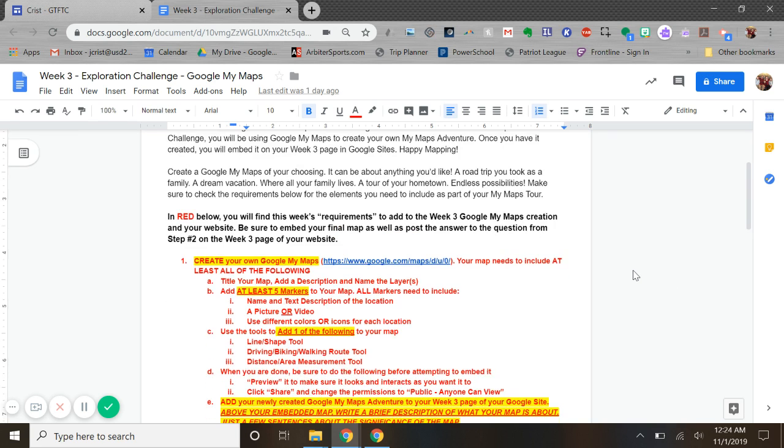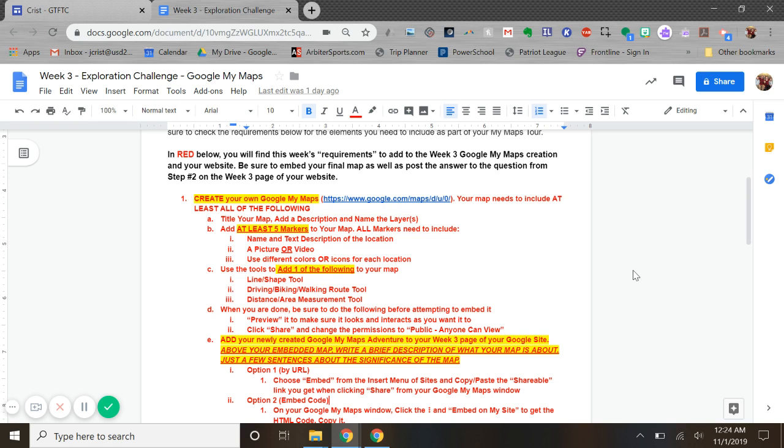But take a look below here at, in red, the requirements. I know it seems like a lot, but I was trying to be kind of descriptive. So when you create your map, you need at least 5 markers, so 5 locations on your map. Those markers all need to include a location name and a text description of the location. They also need to include a picture or video.